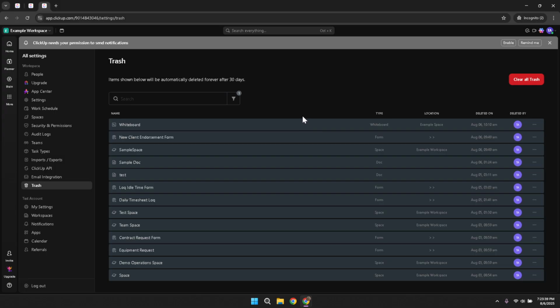For the next step, look for the 3 dots next to the task you want to restore. These dots are important as they contain the option you need. Clicking on them will reveal a small menu which includes several different actions you can take with the selected task. From the menu that appears, locate and click on the Restore option. This is the final action required to bring your task back to life in its original location.